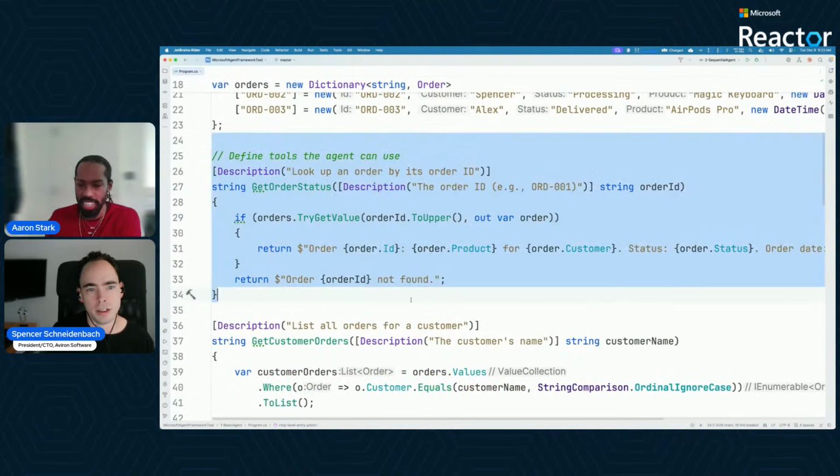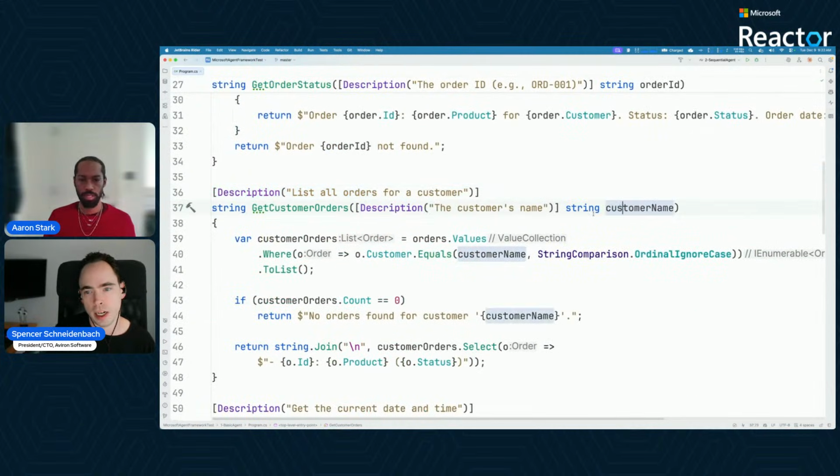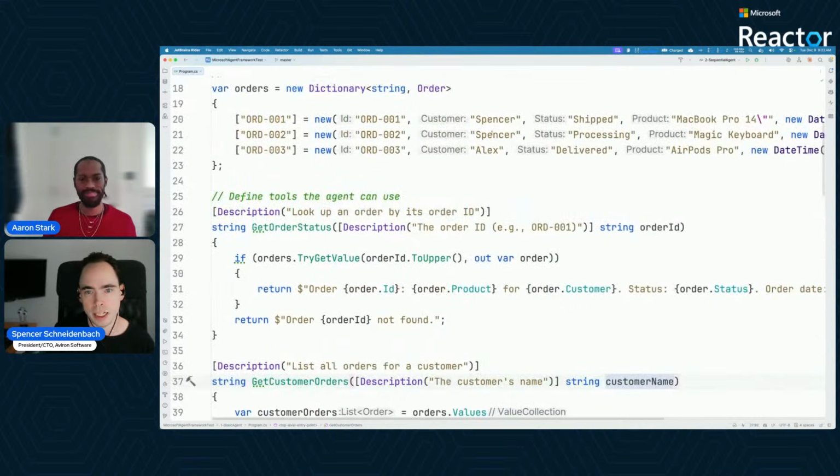Okay, so we got this: look up the order by its order ID, list all orders for the customer, and you're probably not going to pass in the customer's name, Spencer. I believe that's what it is. Yeah, Spencer, Alex, and that's my son's name. How funny.